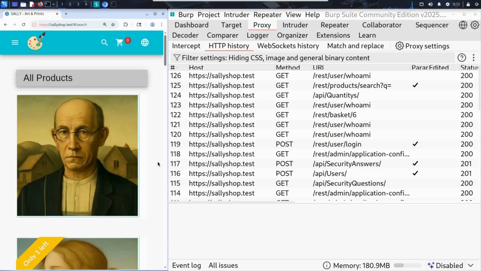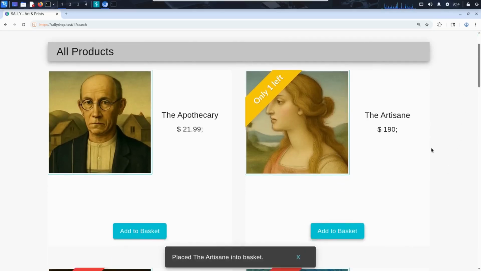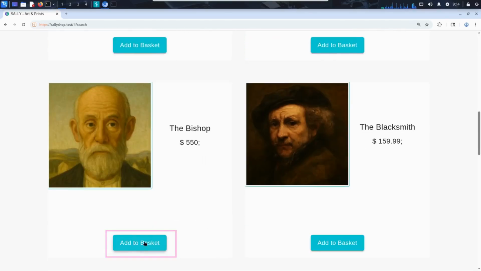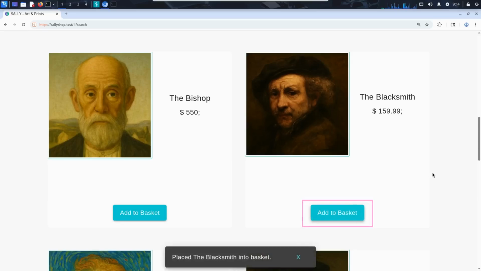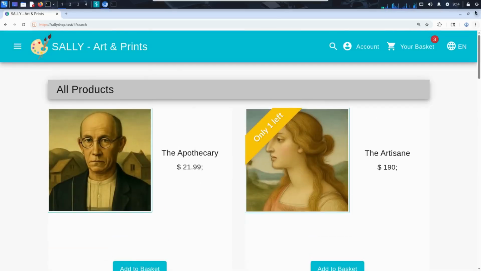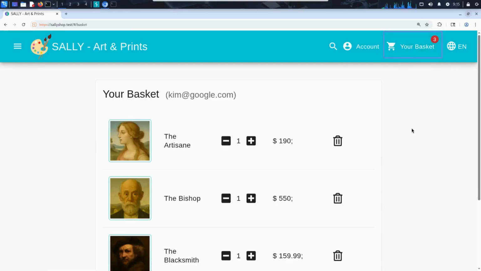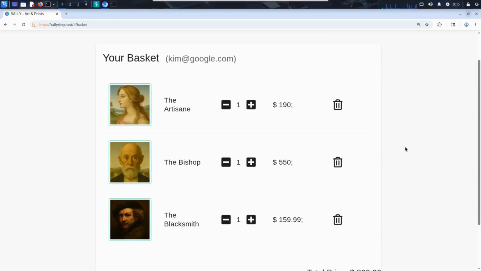Behind the scenes, the website has likely issued a session cookie or token to identify him as a logged-in user. He browses through the site and adds a few paintings to his shopping basket: the artisan, the bishop, and the blacksmith. His basket now contains these 3 items, and this is where Kim starts getting curious. How exactly is the website managing that basket? Where is it stored? Is it tied to his session? Or can it be manipulated?